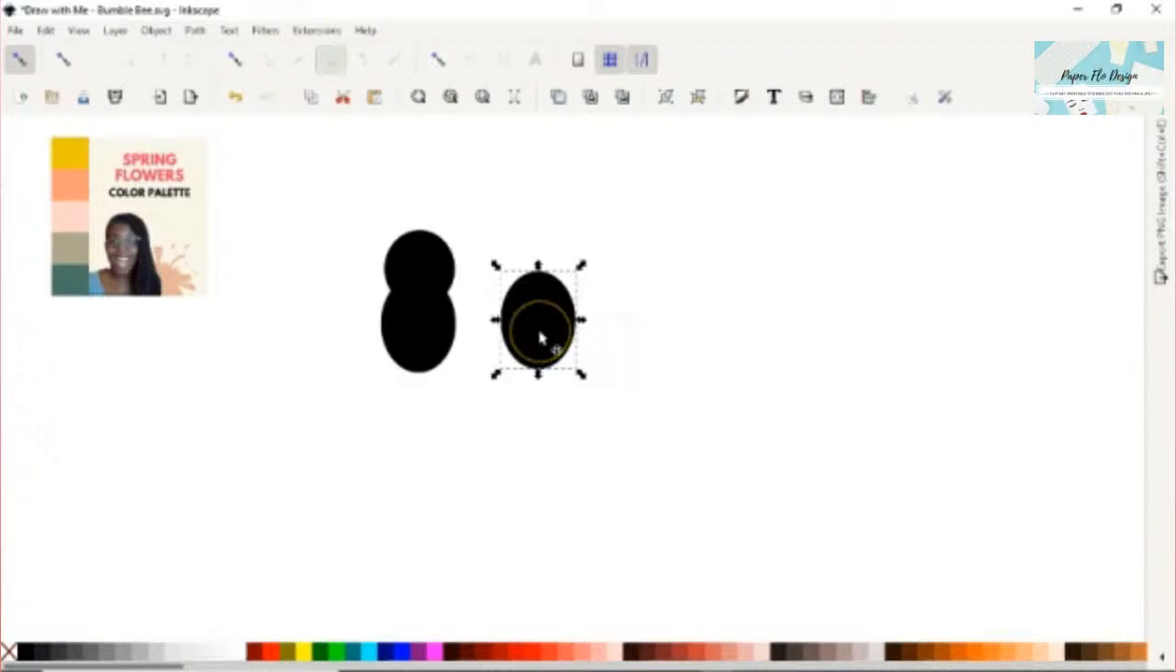So I've duplicated that again. Sometimes I use my graphic tablet to make these drawings, and sometimes I just use my mouse. It really depends on how complicated the design is. So that third circle, I've just changed the color to yellow, which is the first color on the color palette.